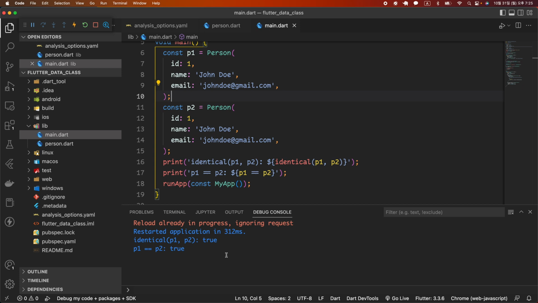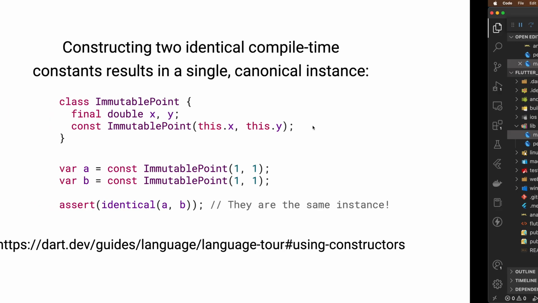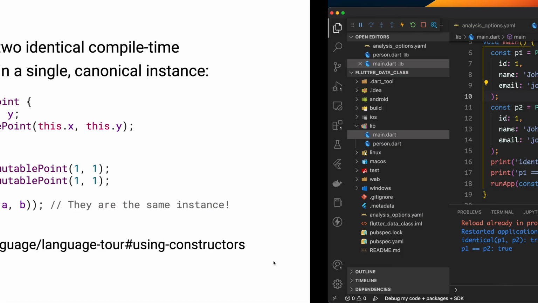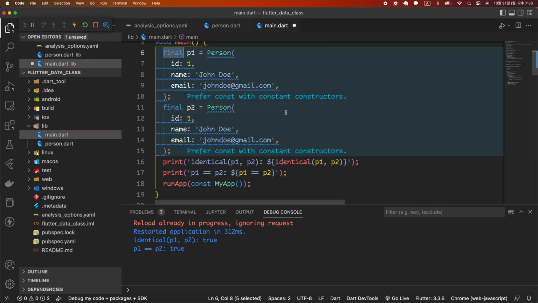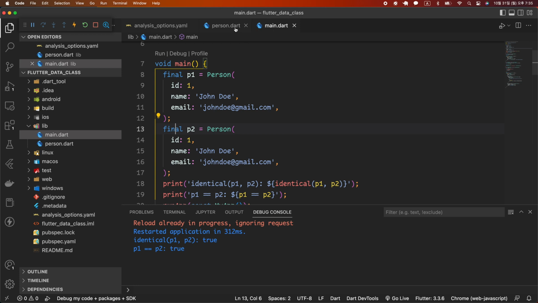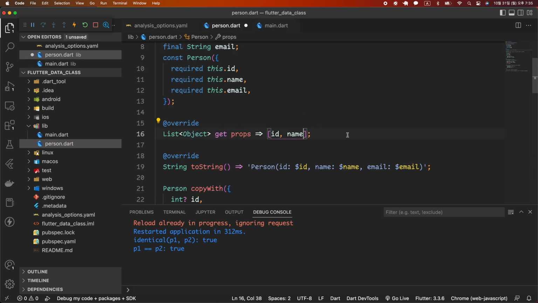But doing this is not in line with our intentions because the two objects are not compared. The .dev guide says constructing two identical compile time constants results in a single canonical instance. Please refer to the following link for details. Again, let's change the const to final and select ignore prefer const constructors for this file to get rid of the lint warning. Next, delete the email from the props list.